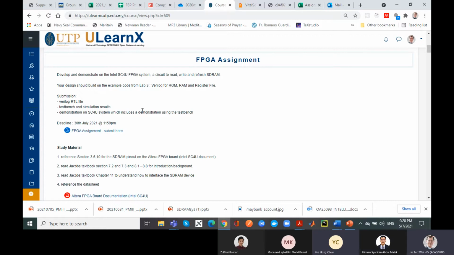Sorry for interrupting. But basically for this assignment, we need to design the SDRAM which contains the ROM, RAM, and register file. No. The SDRAM chip is already on board. You need to design a circuit to read and write from the SDRAM chip.